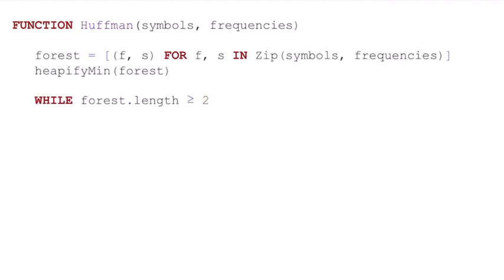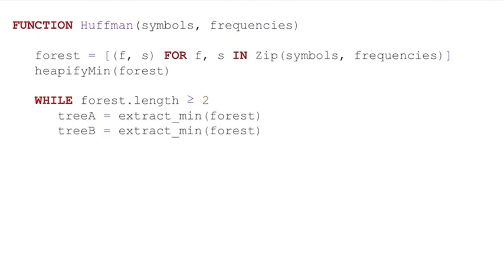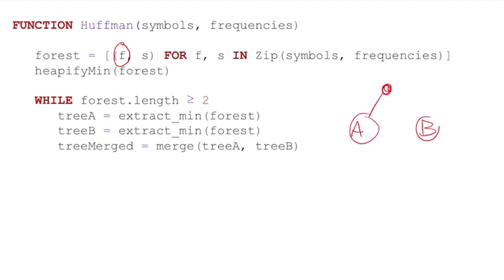Okay, so now we're going to continue until we have a single tree. While our forest has more than one tree in it, we extract the two minimum trees. We're going to extract them based on the frequency. And then we're going to merge them together. So if we have tree A and tree B, we'll merge them together. Now this new node here is going to be the merge node, and it's going to have a frequency of whatever the frequency of A was plus whatever the frequency of B was. So that's what our merge operation is going to do.